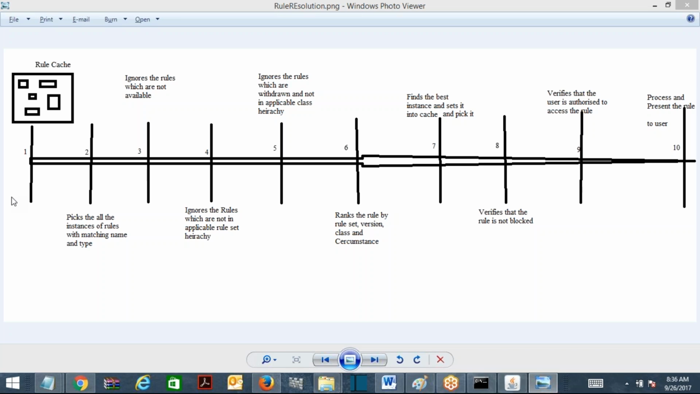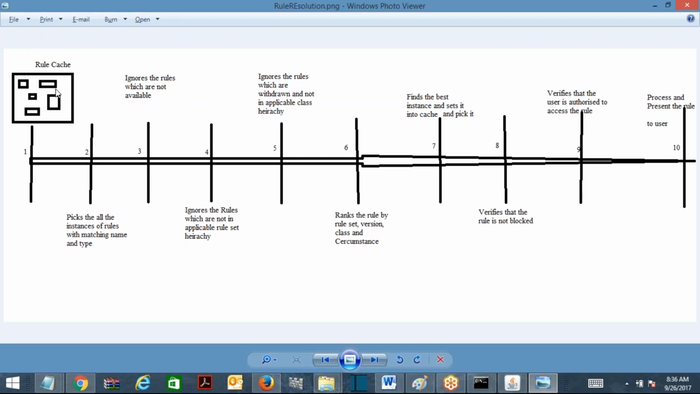So anytime you execute a rule, PRPC maintains it in the rule cache memory. The rule resolution algorithm process involves 10 steps. The first step is verifying in the rule cache. Whenever you request a rule, PRPC immediately looks at the rule cache to see if the rule is already available in the cache or not. There are two situations: the rule can be available or not available in the cache. Let's take the case where the rule is available in the cache. Then PRPC immediately jumps to step 7. It will not execute the other steps. It jumps to step 7 and picks that particular rule.